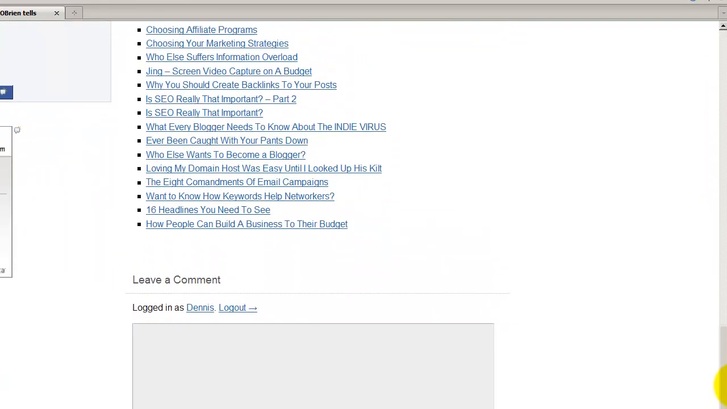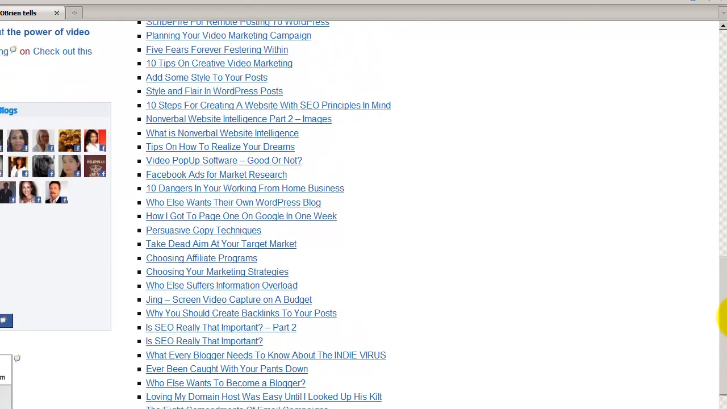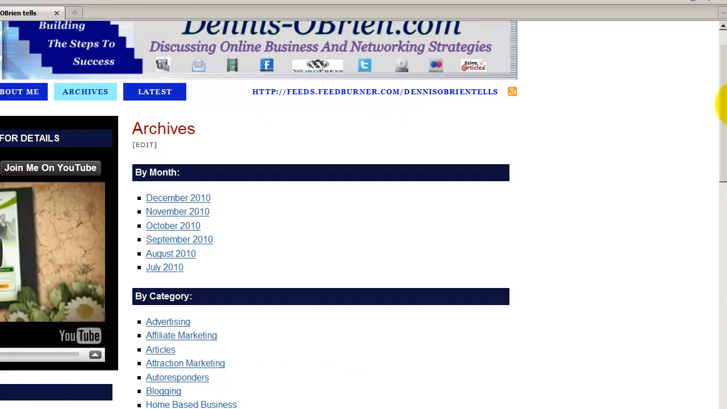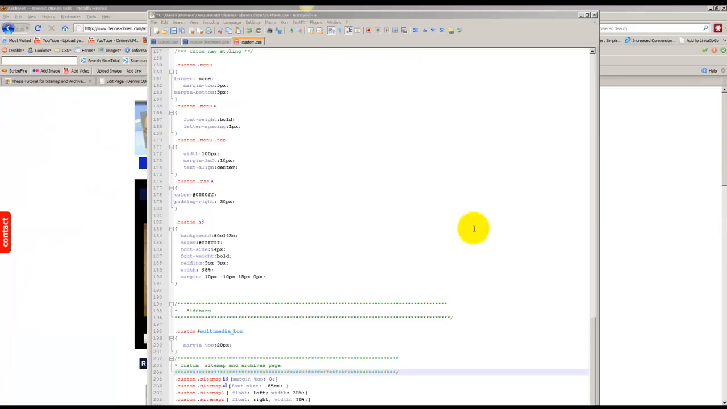Now if you have any problem, just leave a comment in the box below and I can help you out. But this is predominantly for the Thesis theme. If you want to adapt this to WordPress, you might need to have a look at what some of the functions are if you want to delve into that.